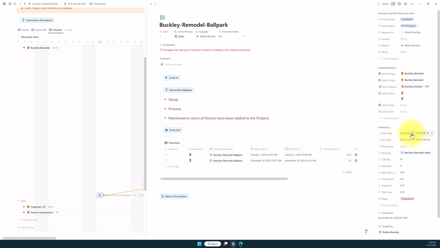So all we're entering is when we're going to start this process, and then it calculates how long based on this information down here. This project has 16 cabinets, and we have set a base takt time of 0.05 hours per cabinet, and we don't have a minimum time for this particular item. You might not. A minimum time is a fixed time in addition to. So if you had to travel to a job site, you might say, I've got a minimum time of an hour. Maybe I've got 30 minutes there and 30 minutes back, or maybe you've got an hour and a half.